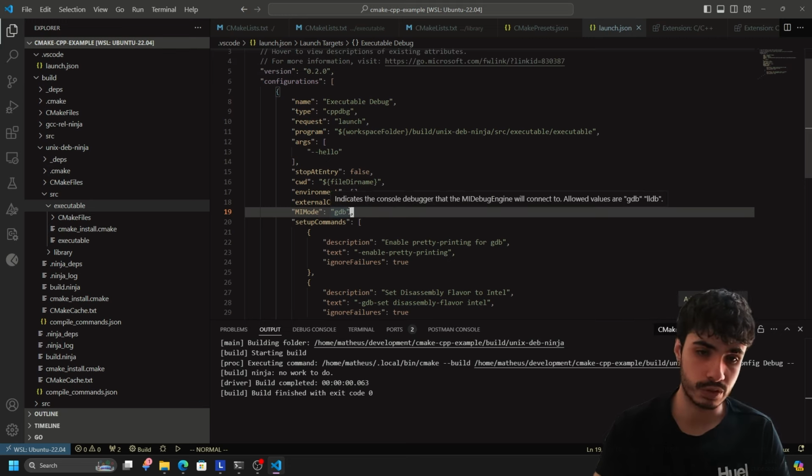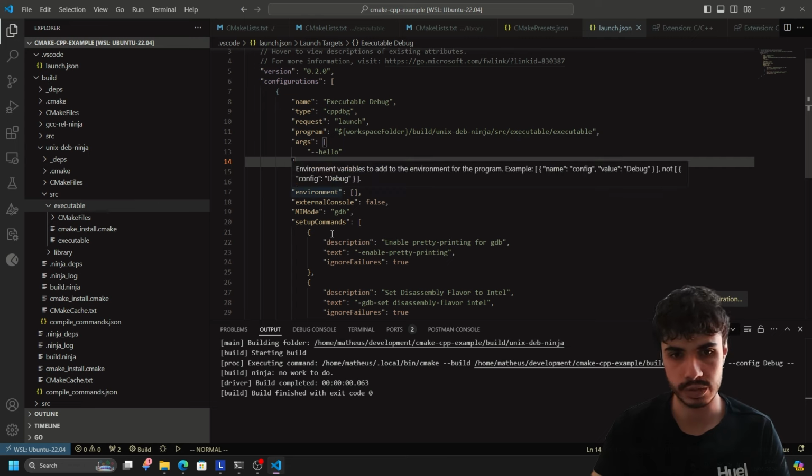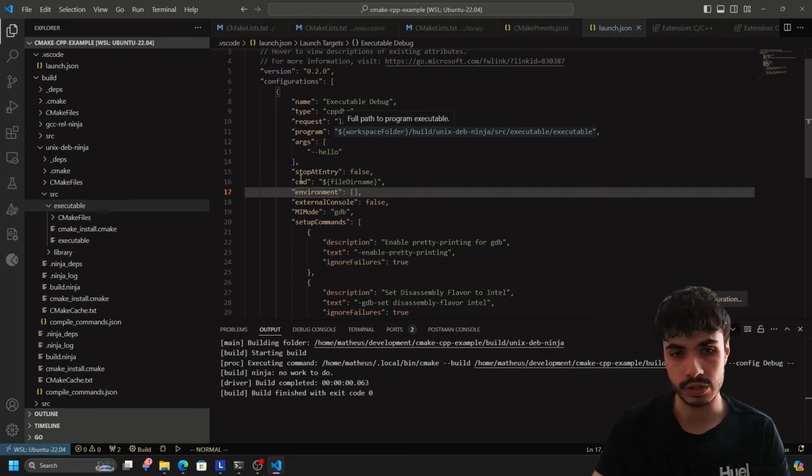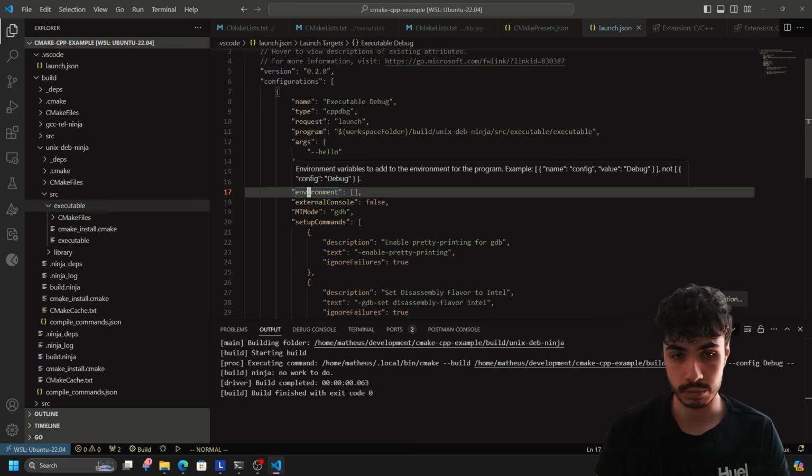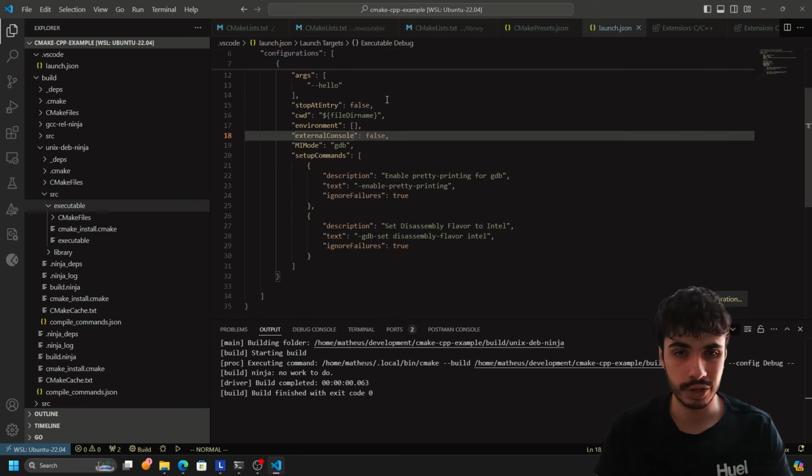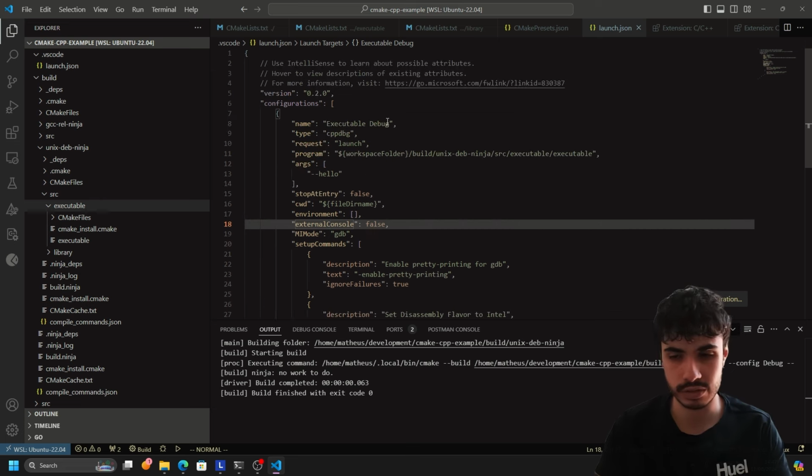And you can add a bunch more stuff here. Obviously, you can have environment variables and whatnot. And for every single one of these options, there will be some sort of documentation here. VS Code is actually fairly good at that. So you can see that environment just means the environment variables to add to the environment for the program. And we're going to basically leave this as is. I'm not going to explain this too much, but just know that you are going to have to use a launch.json so you can debug your stuff.